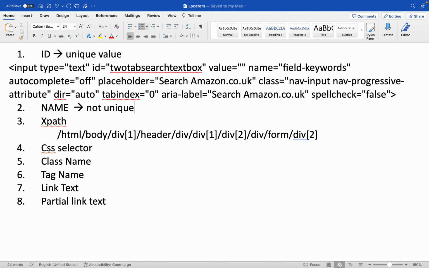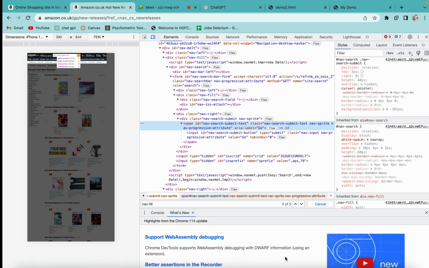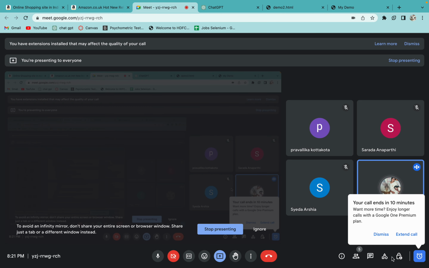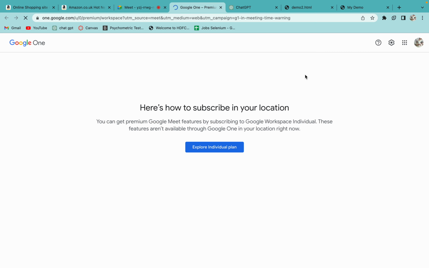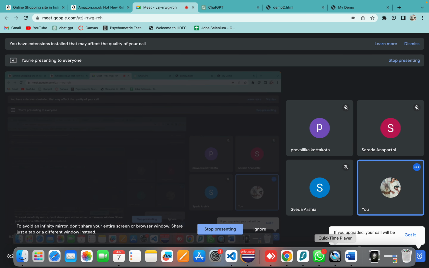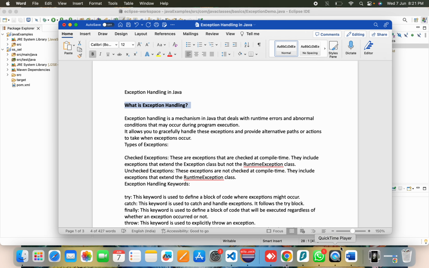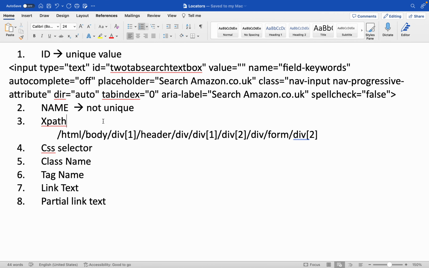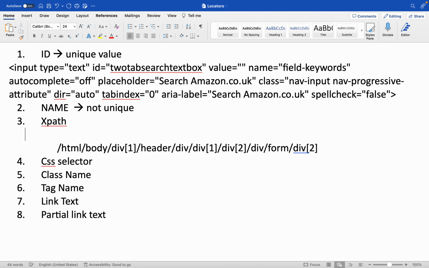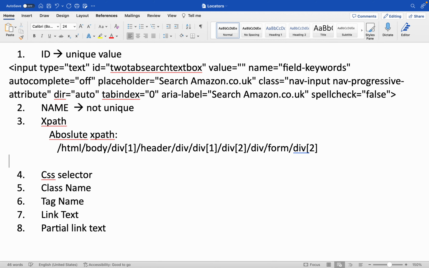Okay, and in XPath you are having two types: absolute XPath and relative XPath. I'll give one more link. So here in XPath you are having two types. One is absolute XPath and the other one is relative XPath.